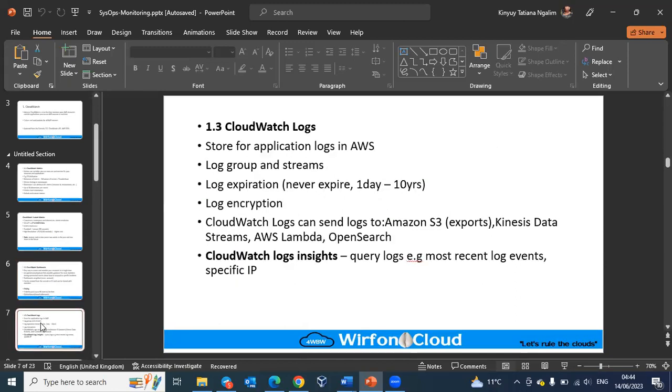So let's move to CloudWatch logs. A log, as the term implies, is a form of keeping the metrics, a way to store all the application metrics, like you have a logbook in real life. So CloudWatch logs store all the application metrics in AWS.